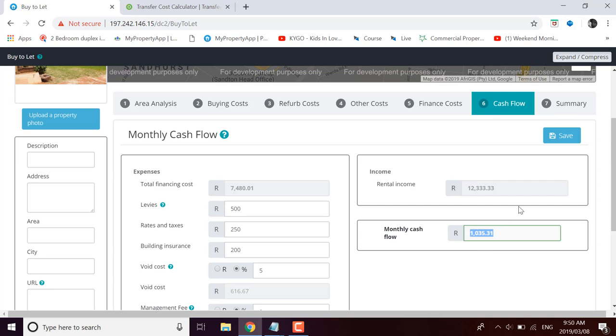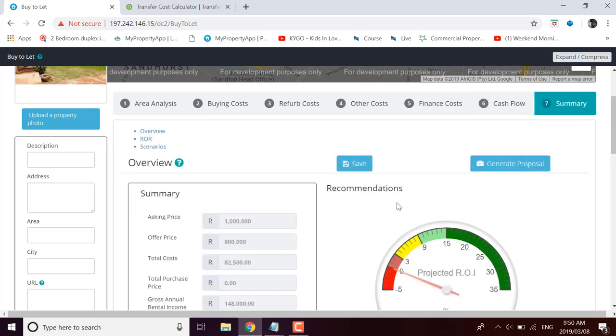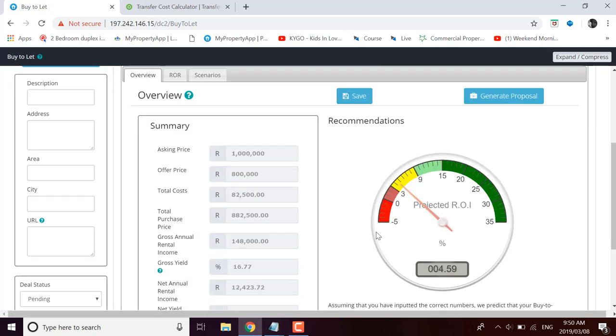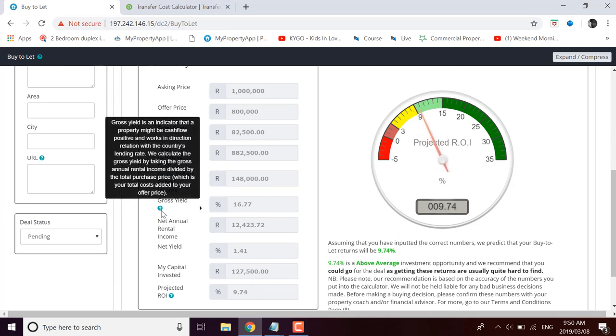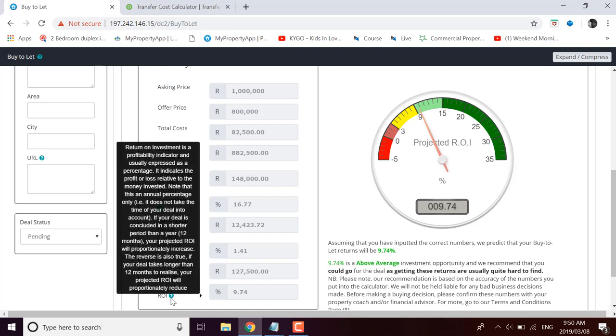Now, is it a good deal? That's where step number 7 comes in. So step number 7 is your summary page. It tells you on the left-hand side what the numbers are, the asking price, offer, total costs, etc. Your gross yield, which is an important indicator, and then, of course, your projected ROI. Your projected return on investment is where you make your buying decision.